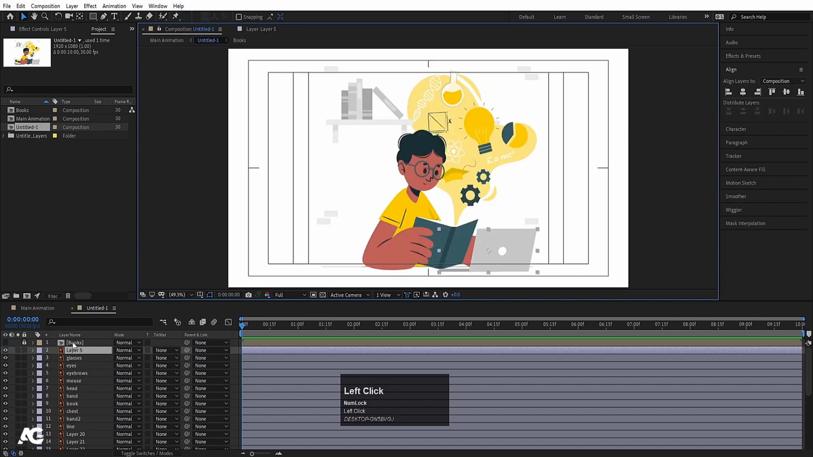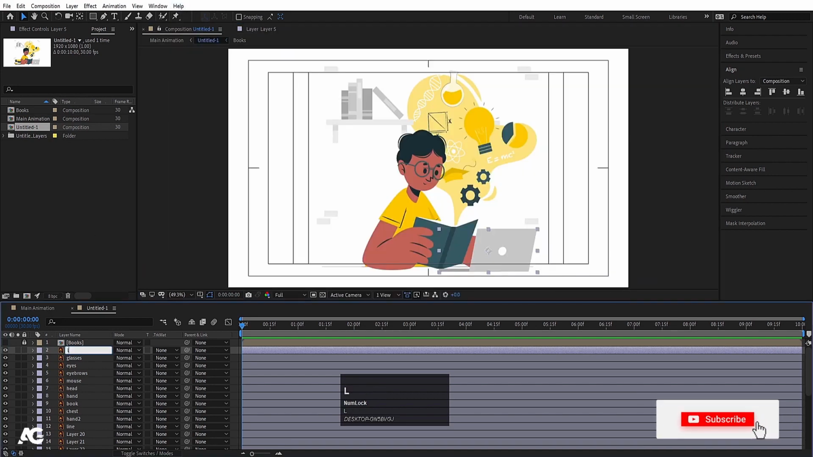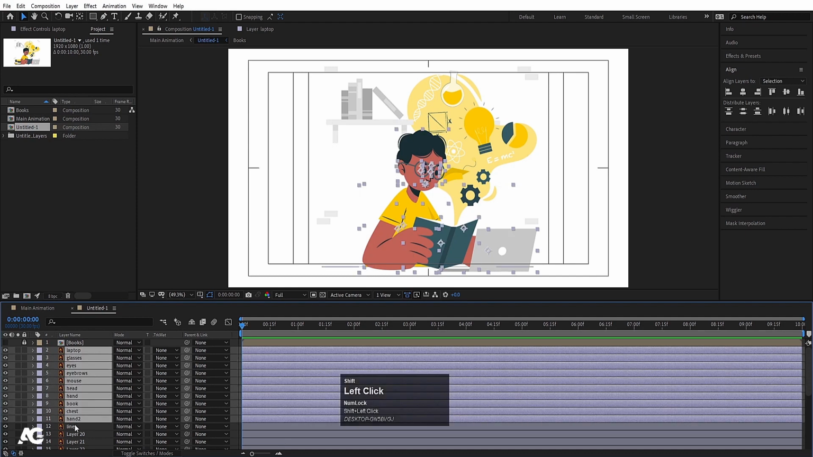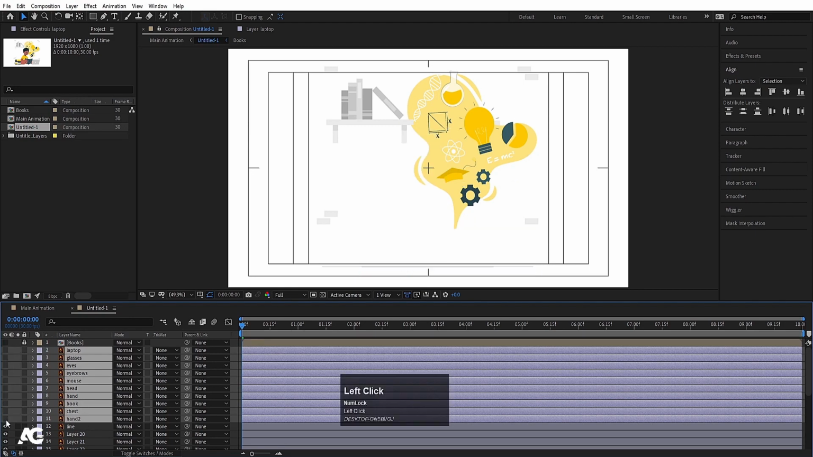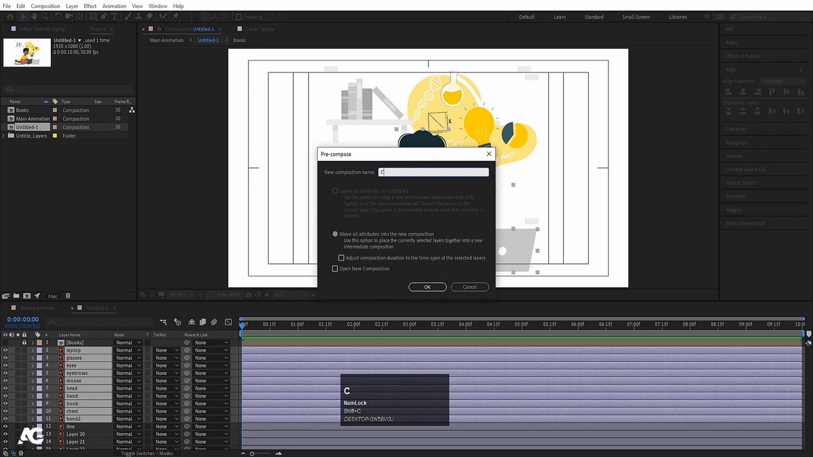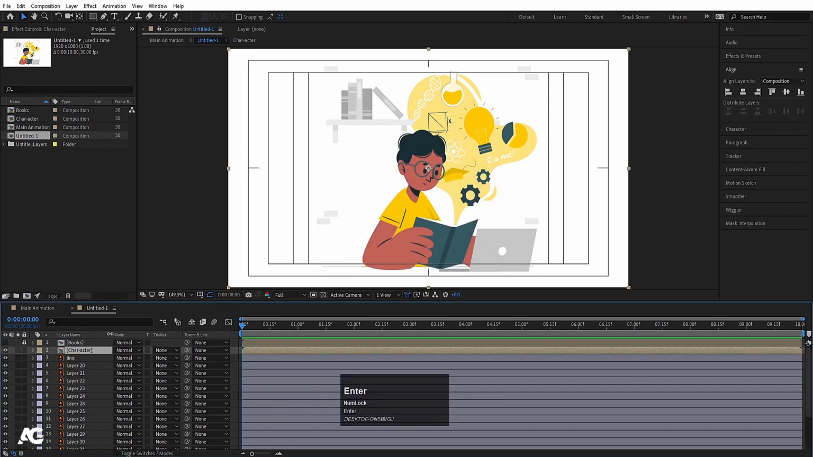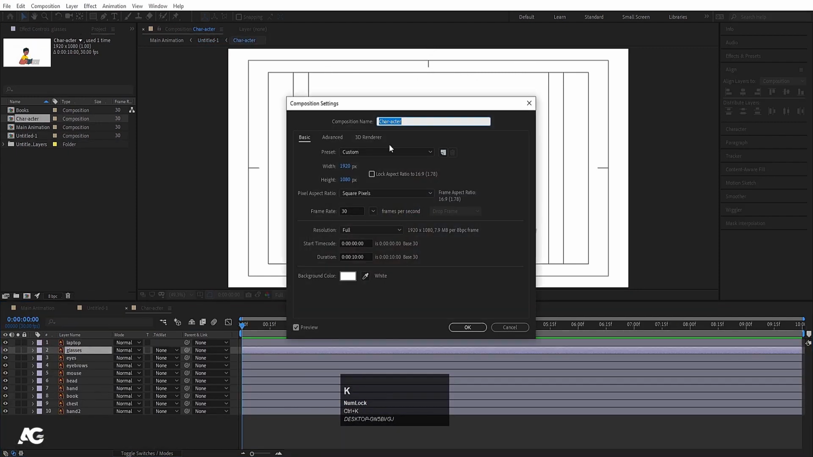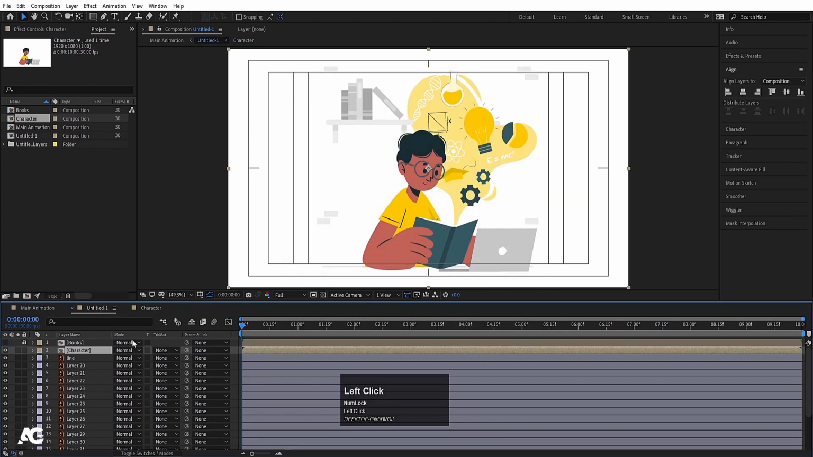For that, I'll select this, I'll hit enter and I'll call this laptop like that. But this thing is related to this character, so we will select all the layers which are related to this character, from laptop to hand to, let's see, yeah, and press Ctrl Shift C and we'll call this character. Oops, double click on it, hit Ctrl K for project settings, composition settings, and I'll delete this line. So this is my character.